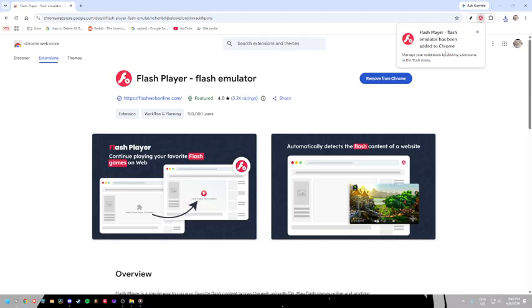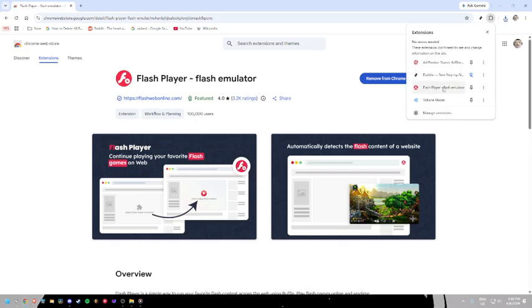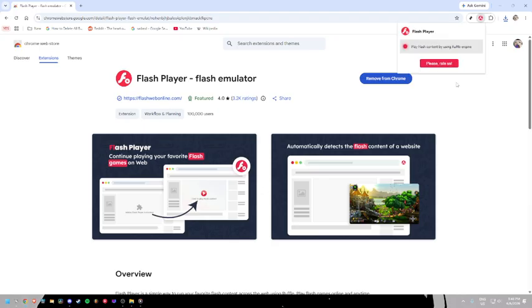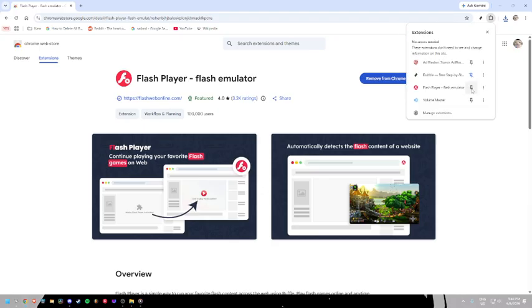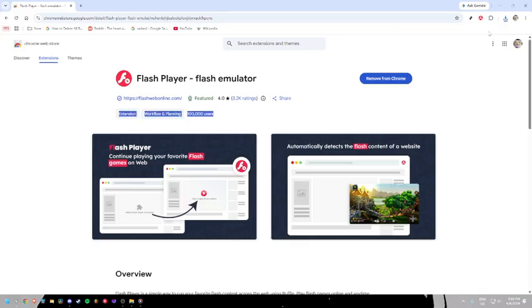Once the extension has been added, the next step is to make it easier to access. Go to the top right corner of Chrome and click the puzzle piece icon. Find the Flash extension you just added, then click the pin icon next to it. Pinning it will place the extension directly on your toolbar, which makes it faster to use whenever you need it.